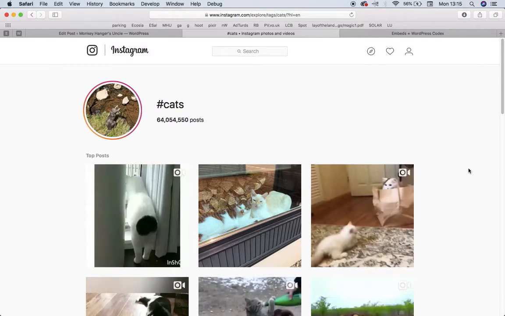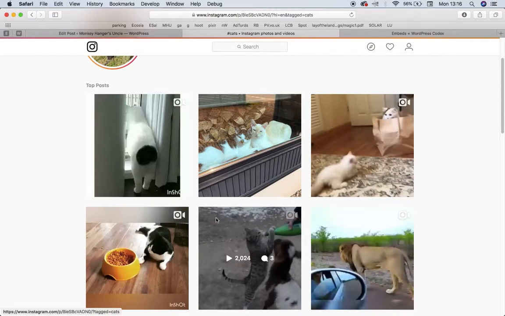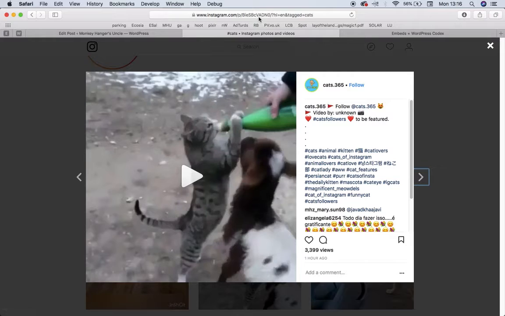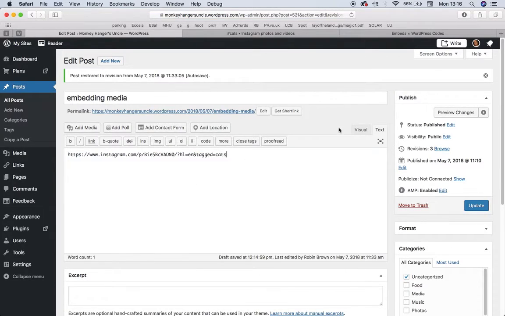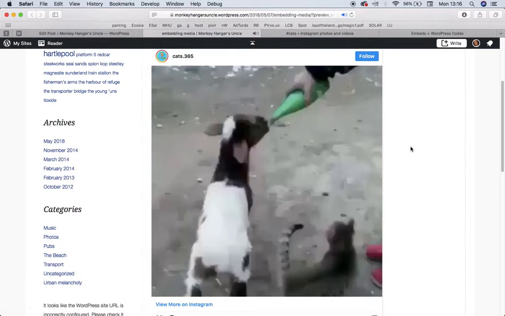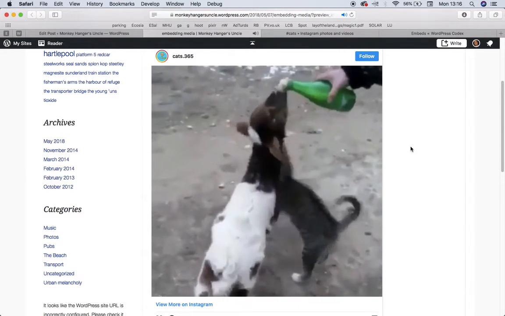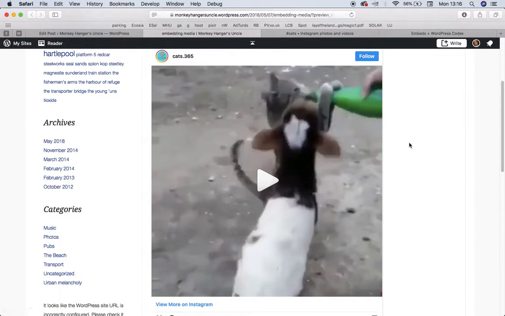So let's do my favorite search for cats. Now, I'm guessing that because I can see all of these, they're automatically not private. They're automatically public. So what I always do, again, is I just grab the URL. Let's see if that works. You're never quite sure. There we go. So Instagram is increasingly a nice way to find videos and images if we can't find any ourselves.